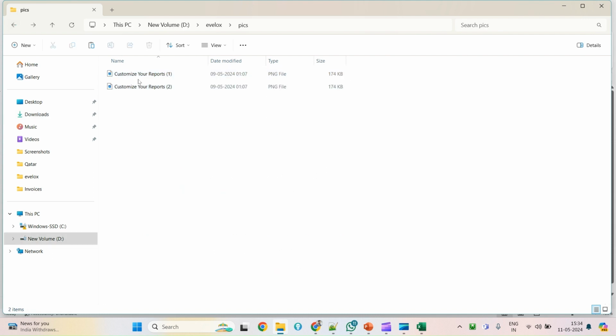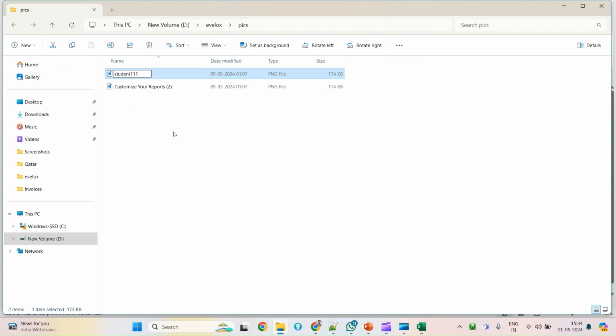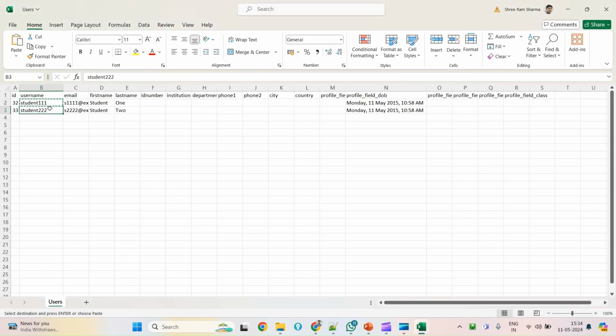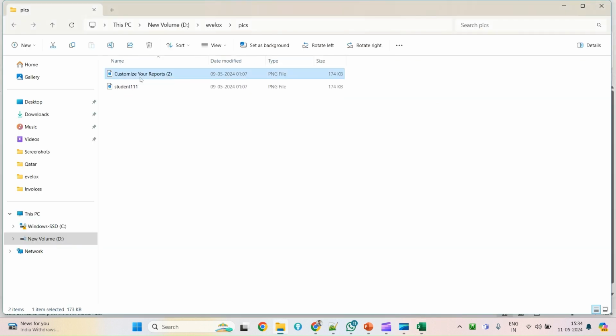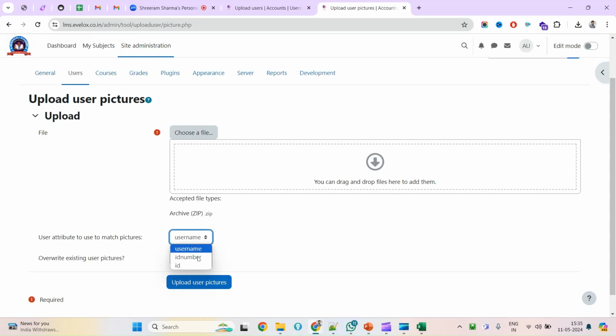So I will come here, and I am assuming this one is the profile picture of this one, student 1, and this one is a profile picture of this user. So for all the users for which I want to change the profile picture, I will create or rename the file like this. After renaming, it is not just with the username. We'll have the option to rename it with username, ID, or ID number.